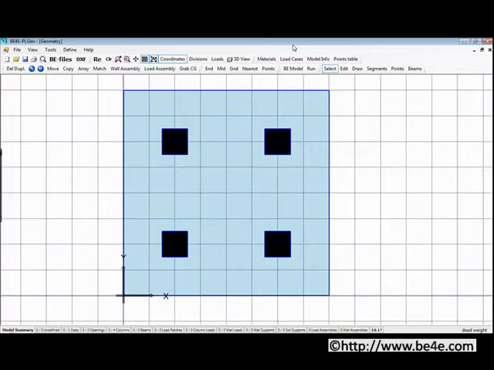In this tutorial, I'll be guiding you through the process of running the model through the run command. I'll be using the .gem file I saved in the previous tutorial, which contained the slab and the 4 columns. To begin running the model, click on Run.